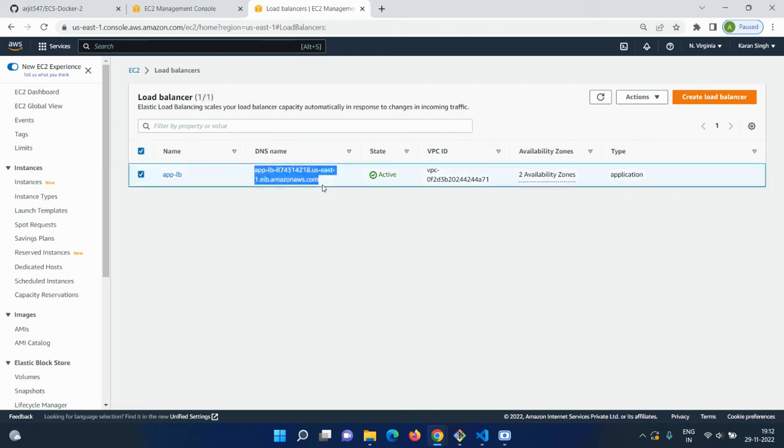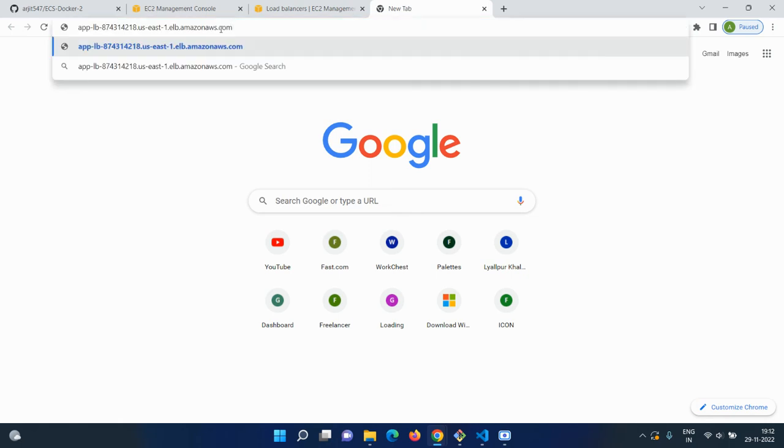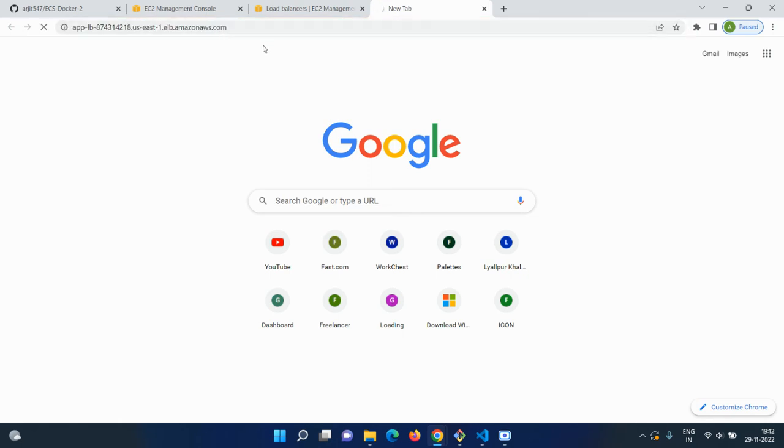Now move to the load balancer. Copy its DNS name and test it here. Look, our first service is running successfully. Now we run the second service, index.html. Now go to check. Look, our second service is also running successfully.